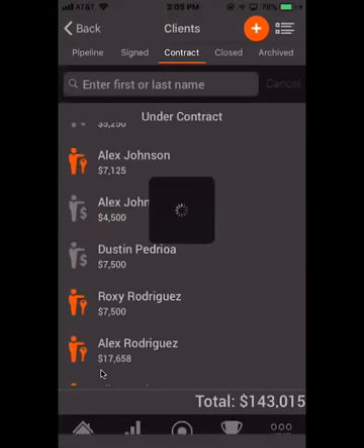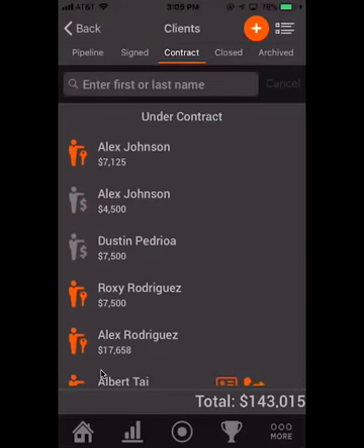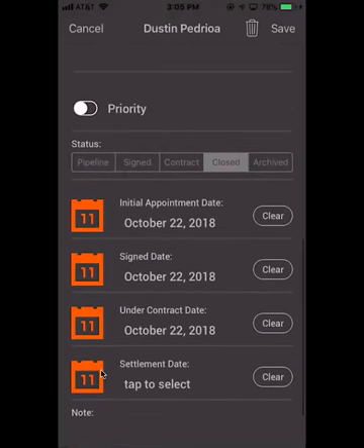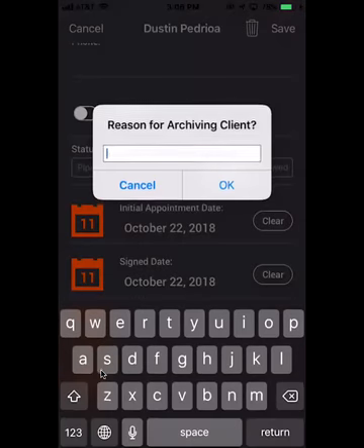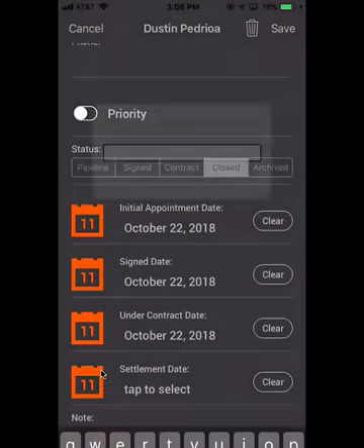And if for whatever reason that deal falls through, it's just basic managing your pipeline. Say he sends you an email and says, hey, I'm not interested in buying a home anymore. I got cold feet, whatever. Come back in and say, okay, that settlement date never happened, so I'm just going to clear that out. Now, I don't want to clear out these other dates because he did go under contract, he did sign, he did go on an appointment. So you want to keep those in there for tracking your conversion ratios. But you're just removing that settlement date because he never ended up closing, and you're saying, let's archive him. So let's keep it clean. I'm going to move him to archived and say, got cold feet. Okay, save.